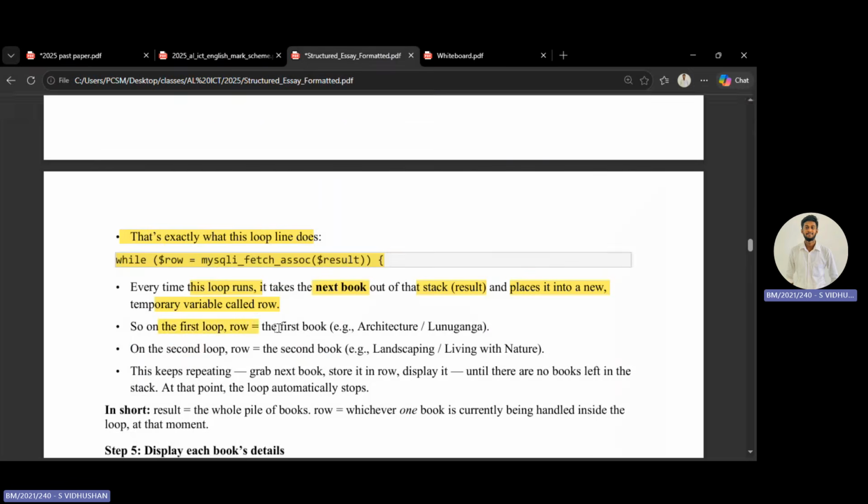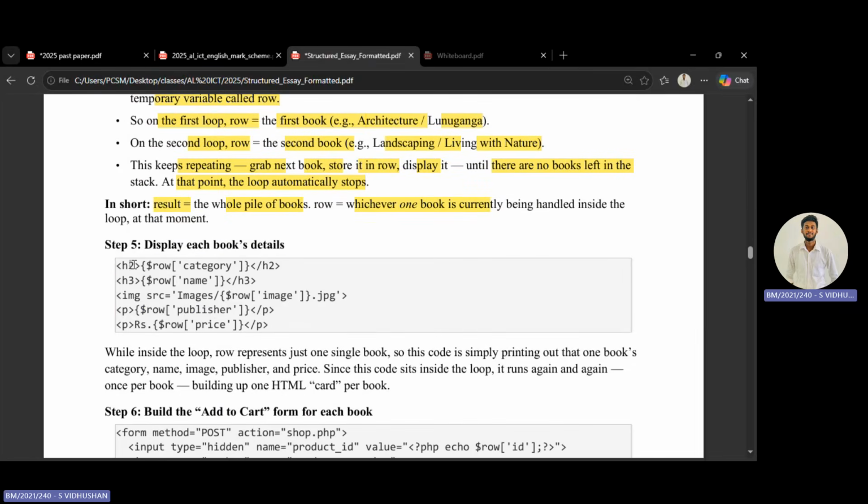So on the first loop, row is the first book, for example, Architecture or Lunuganka. On the second loop, row is the second book, for example, Landscaping or Living with Nature. This keeps repeating: grab the next book, store it in row, display it, until there are no books left. So until the last book, this happens. At that point, the loop automatically stops after the final book. In short, result is the whole pile of books, and row is whichever one book is currently being handled inside the loop at that moment.